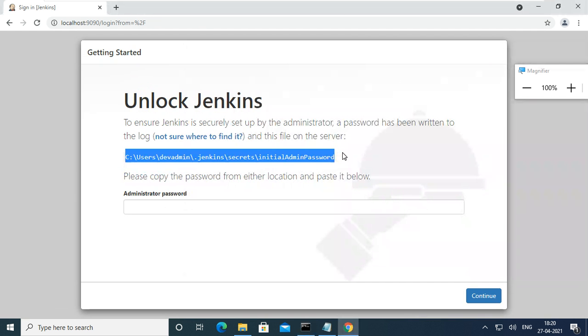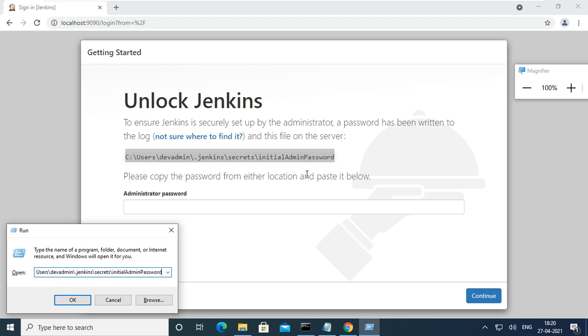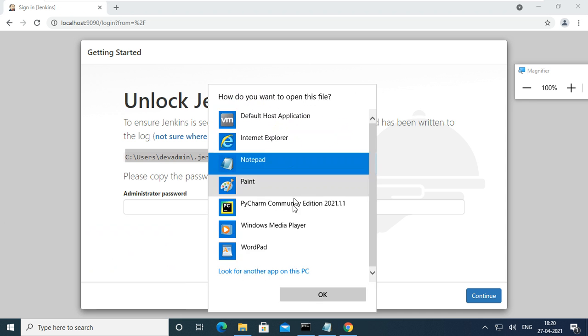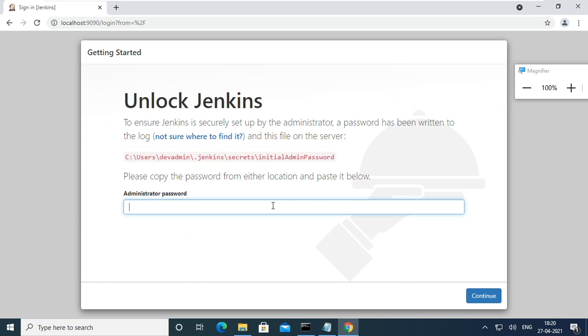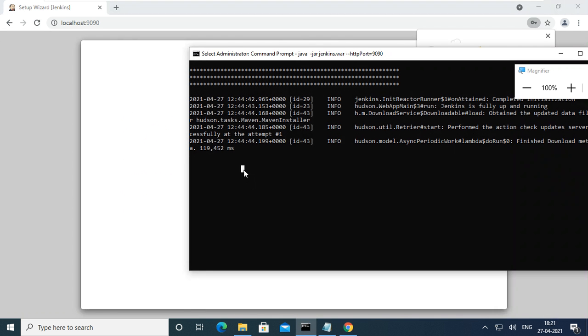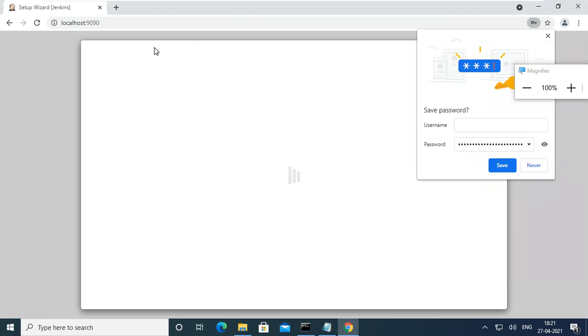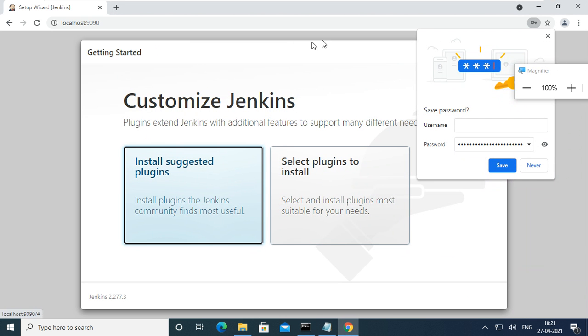So this is the location of the initial password. We already went there. Otherwise, you can copy this one and go to run, paste there, and open it in notepad. This will change each time at installation, and you have to keep that password safe, because if you forget the password, it is definitely helpful. This is your initial admin password. So I am going inside. It has become slow.